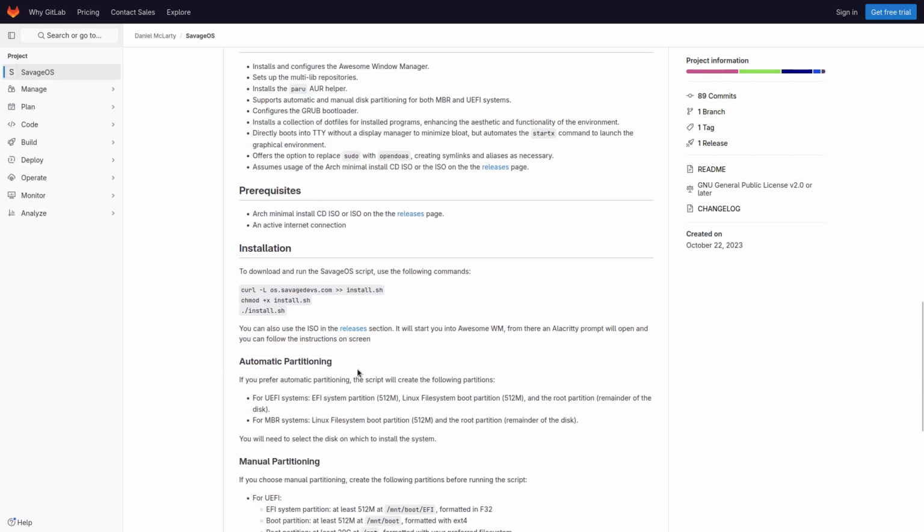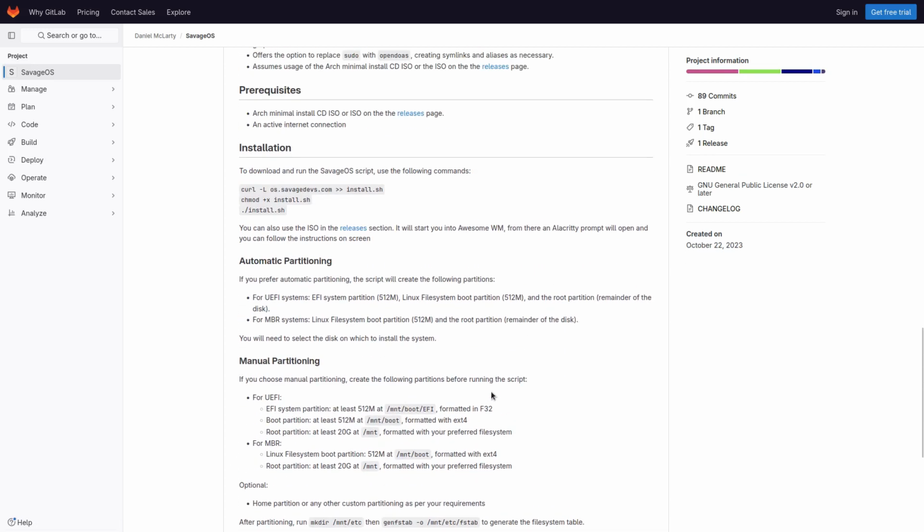It is a GitLab page, so you get all the info. But it says right here, you can also use the ISO in the release section. So they do have an actual ISO to install the system. I downloaded it from here and I got it up in a virtual machine. Now the installer is a terminal-based installer, so we'll go through it and set it up, and I'll show you how to get it all installed and get SavageOS on your system.